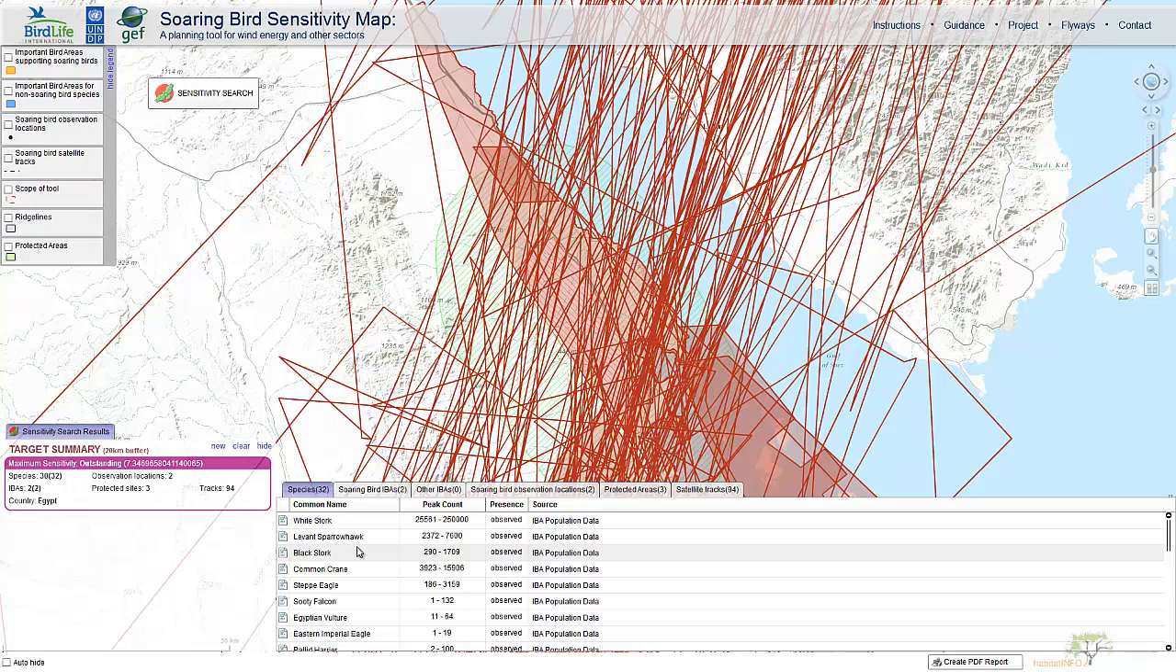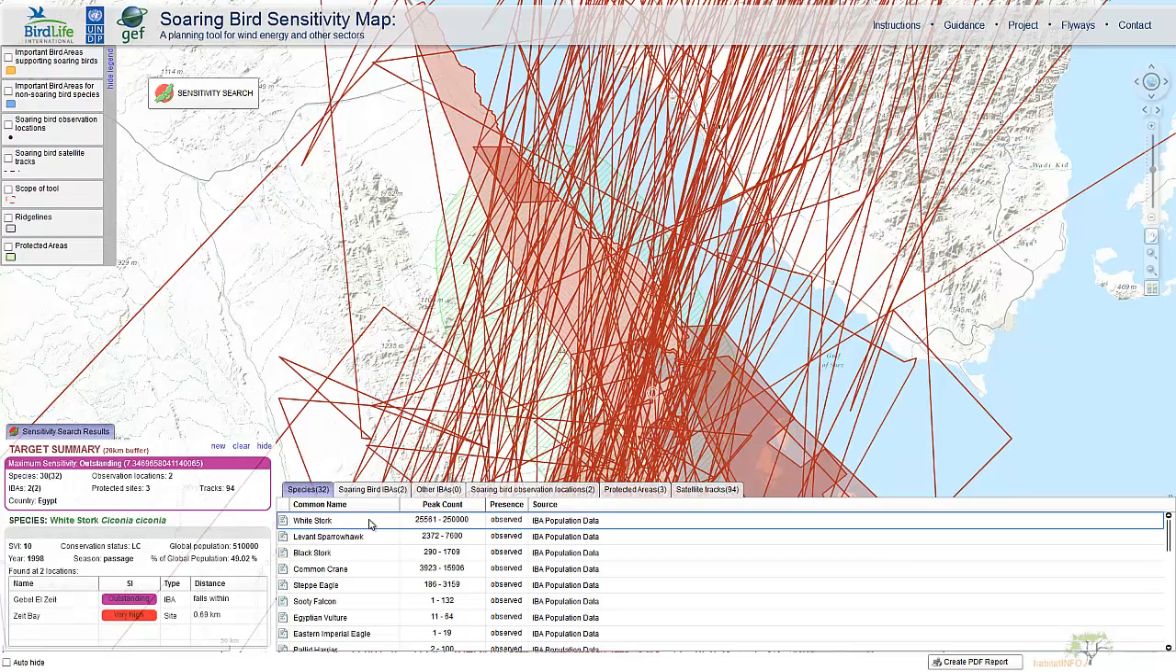For each species, a link is provided to a detailed species fact sheet on the BirdLife website. Clicking on a species reveals more information. For instance, at this site we can see that the peak count of up to 250,000 white storks dates from 1998, and that this represents nearly half of the species' global population. The storks are on passage at the site, moving between their breeding grounds in Europe and non-breeding sites in sub-Saharan Africa.